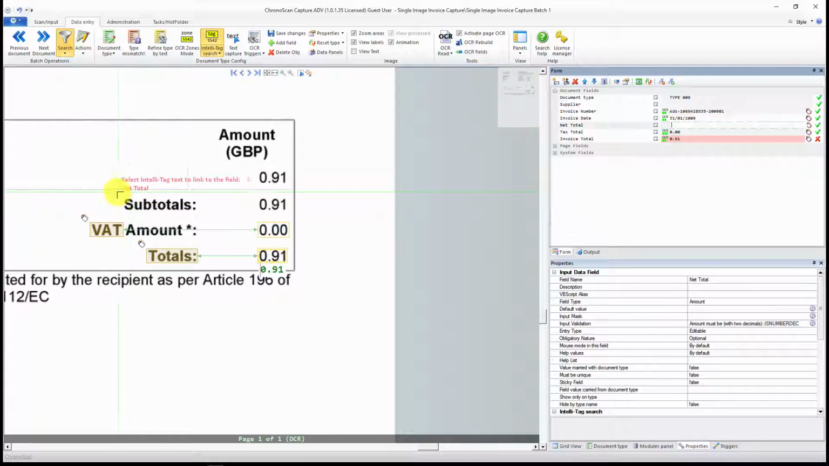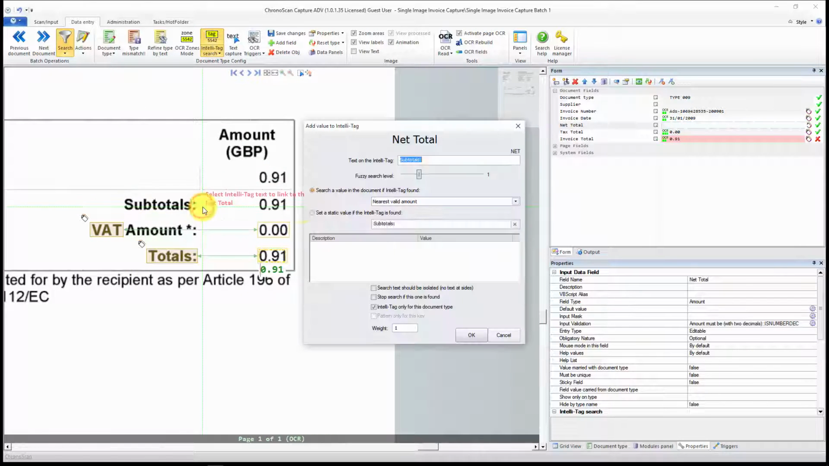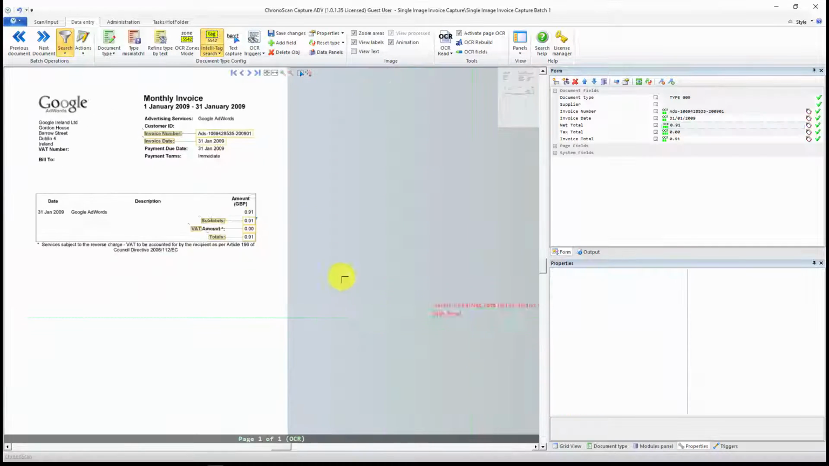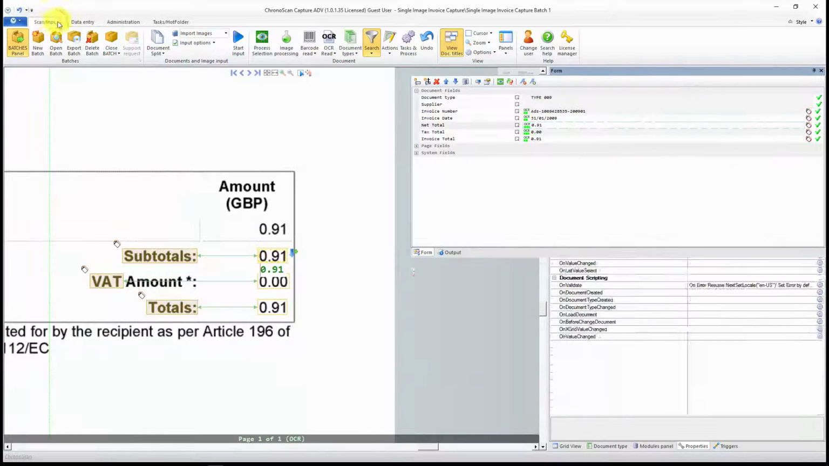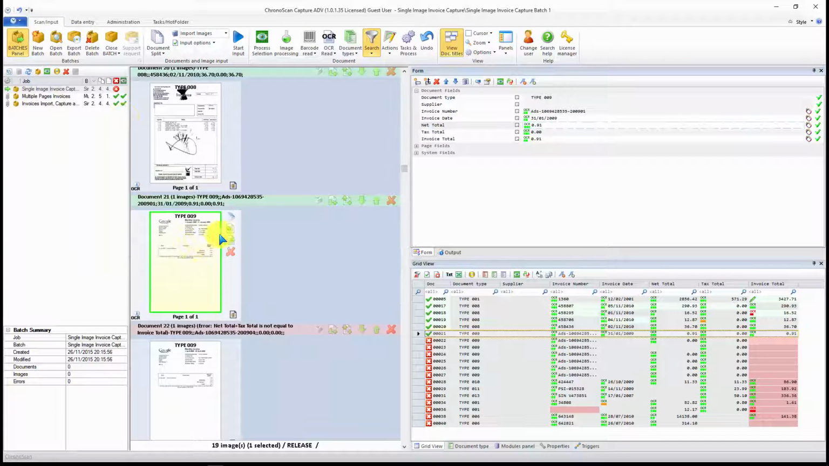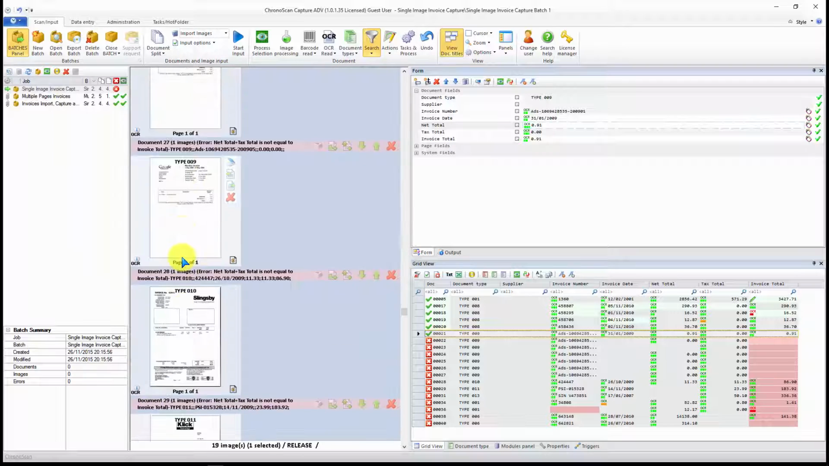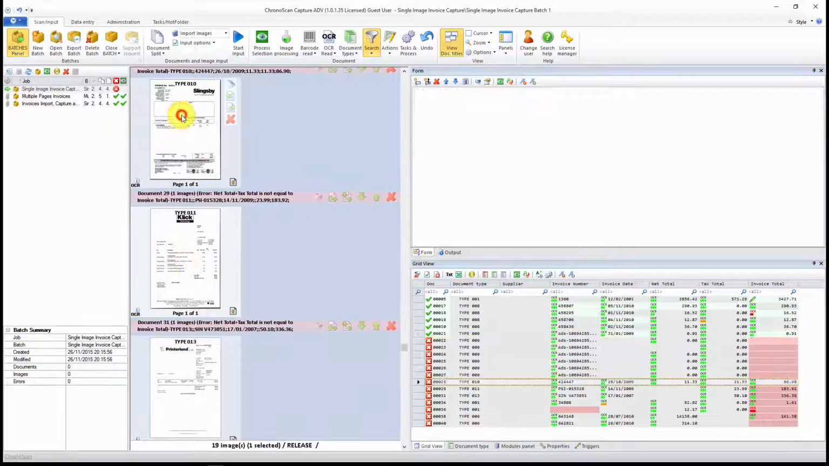And also subtotals. Let's create a new one with subtotals. And you can see we don't have to highlight the entire word. ChronoScan already sees that it is a full sentence, like subtotals and the 2 dots. Fuzzy 0, nearest amount at the right. Make it global and then click OK. Now it's good again. Let's move to the next type. We were on type 9. Those are all type 9, type 10.